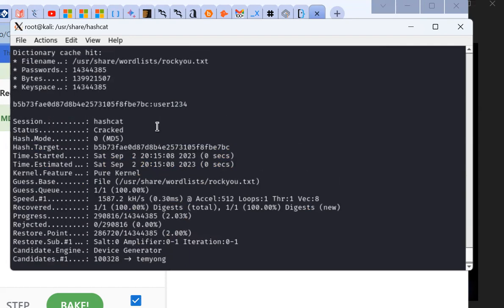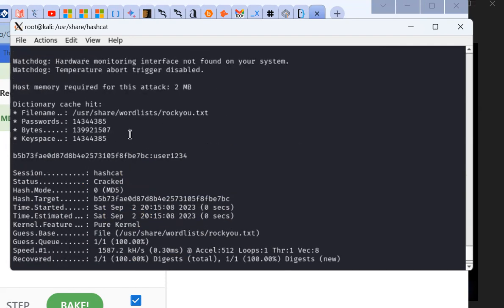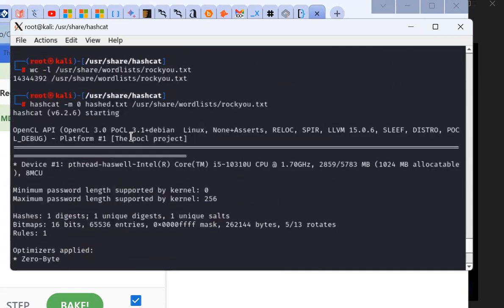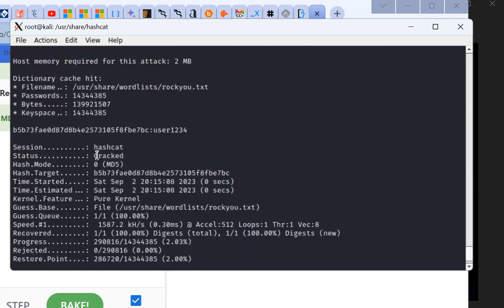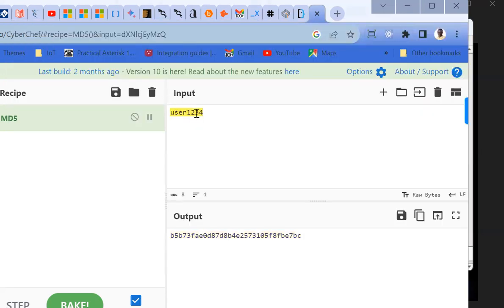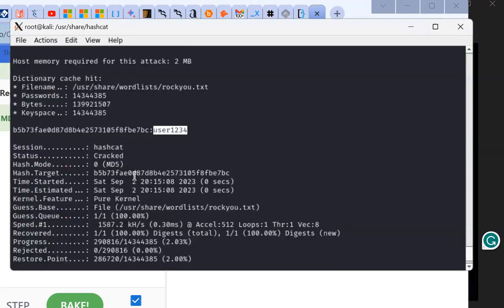That's all. Done. Okay, let's go over the results. Now look at it. Number one, status cracked. This is your hash, and this is the plain text, user1234. Okay, you got it. Cracked is cracked. So what did we say? user1234. That's it. And it's cracked.